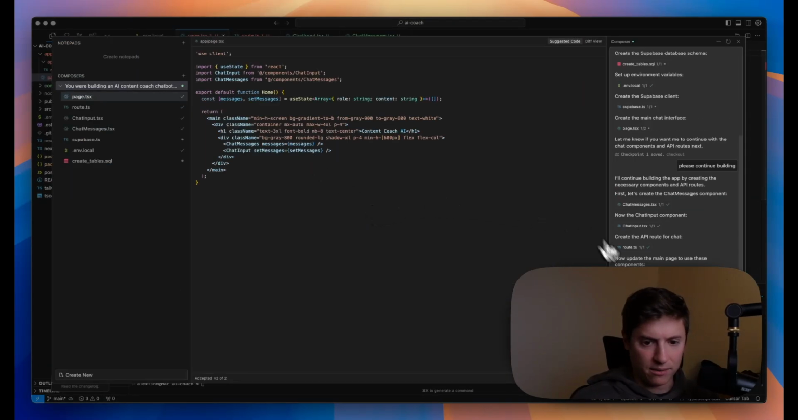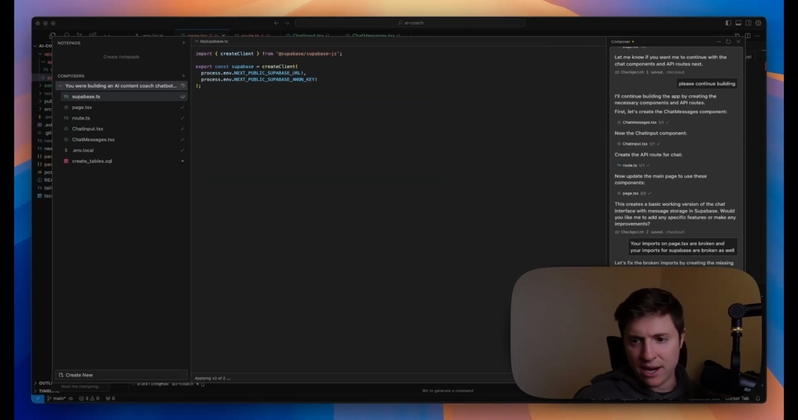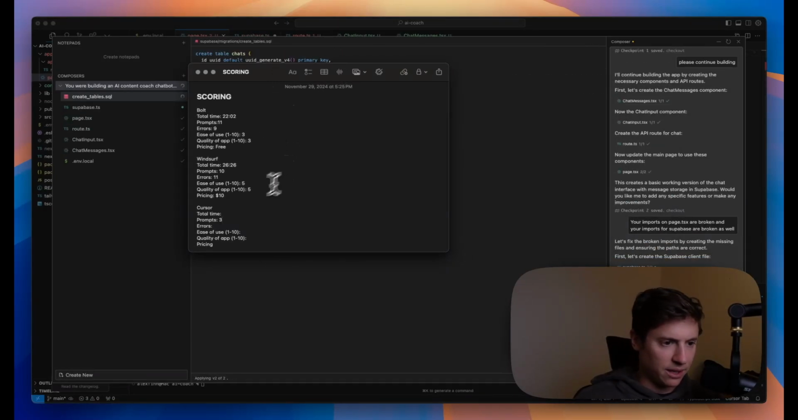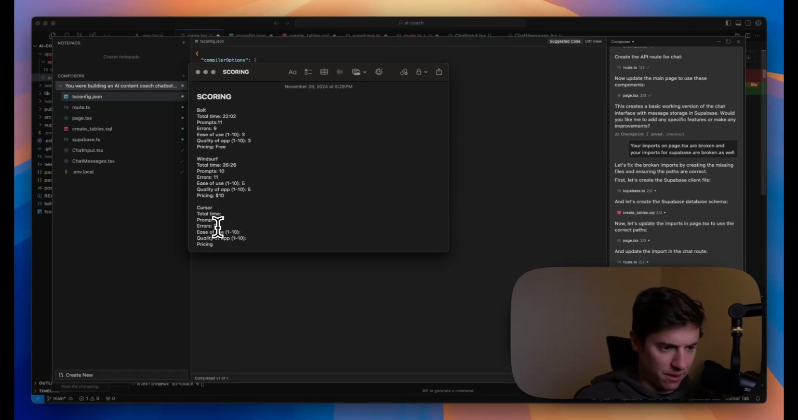So let's go back in here. Your imports on page.tsx are broken and your imports for Supabase are broken as well. All right, we got errors. We're in error territory here. Let's go back into Cursor. We're now 4 prompts in. We have our first error.